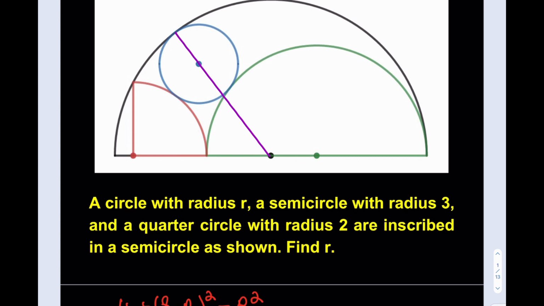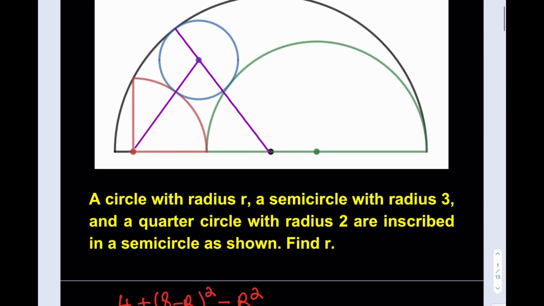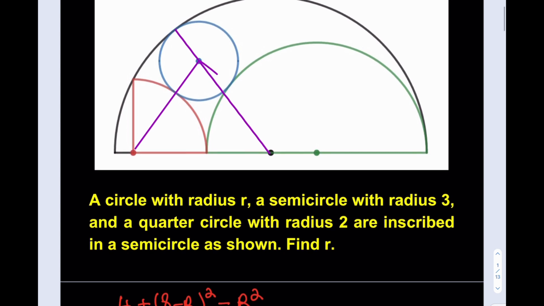Should be straight. Okay. And then I can also connect the center of the quarter circle to the center of the circle, which is also going to be helpful. And you're going to see in a little bit why. Okay. I need one more connection, and that connection is going to be from the center of the green semicircle, the smaller one, to the center of the circle. So that's another critical connection that I need to make, like this, okay?